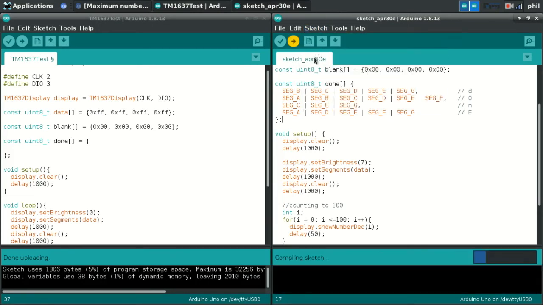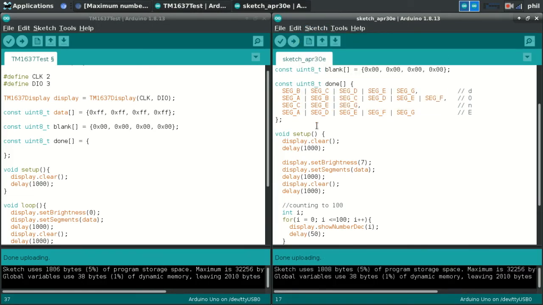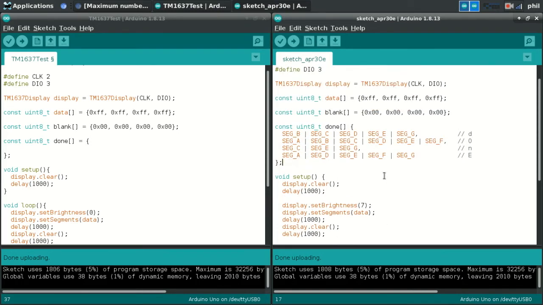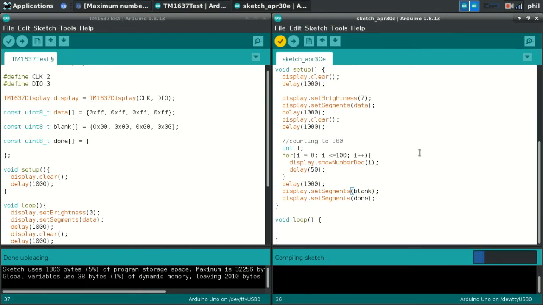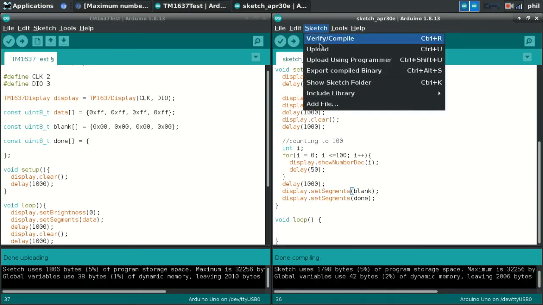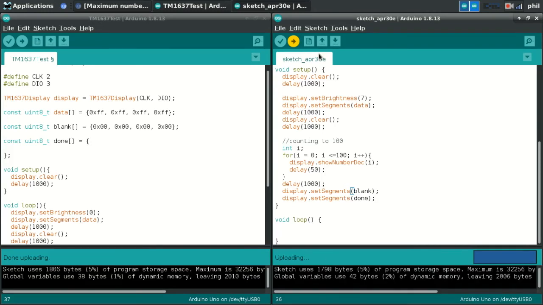I'll upload the sketch. It's doing the same thing that it was, but now it's using a brightness of 7, so it's showing a very bright display, counting up to 100, pause for a second, and then says done. I notice that we're not calling the blank array. I'm wondering if we do set segments blank, if that will crash and burn on us. So it took that. So let me upload and see what the difference is.